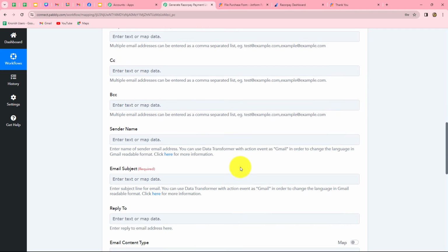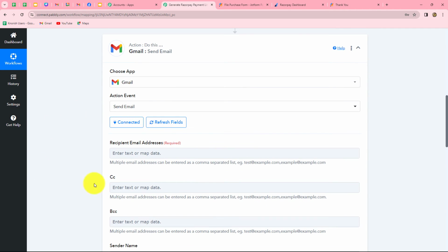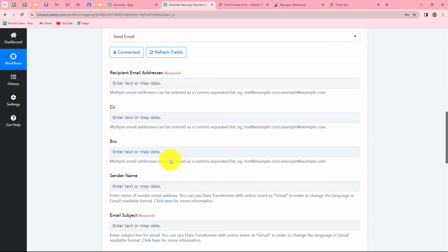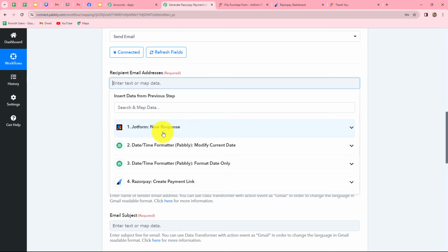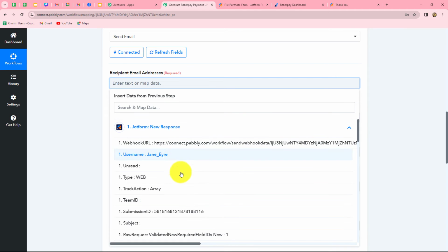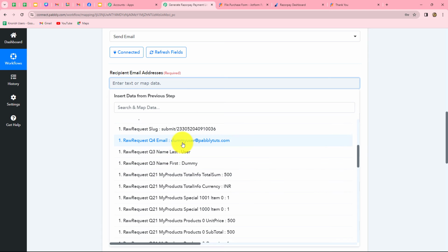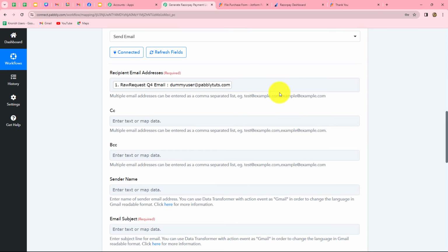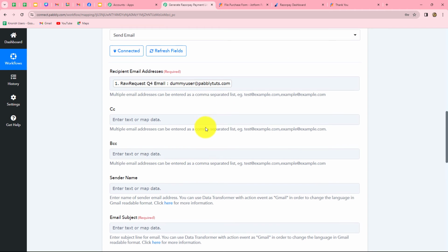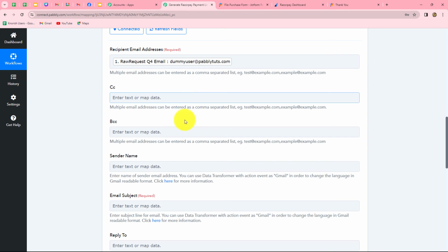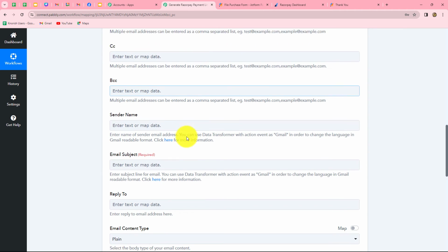Now it is asking us for the following details in order to send the email. First of all, it is asking for the recipient email address, on what email address you want to send the email. I want to send the email to my customer. We have already received the email of the customer, so let us simply map that. This is the email. We have mapped this, and on this email address I want to send the email. The next is CC and BCC. These fields are not mandatory, so I'm ignoring them for now.